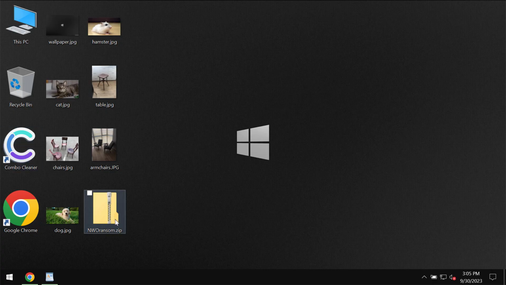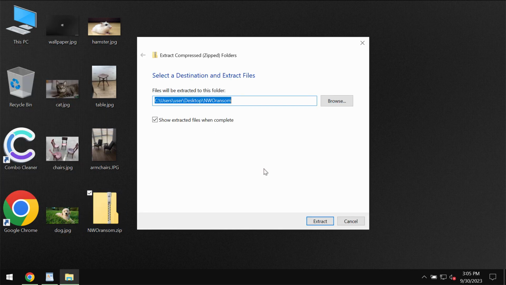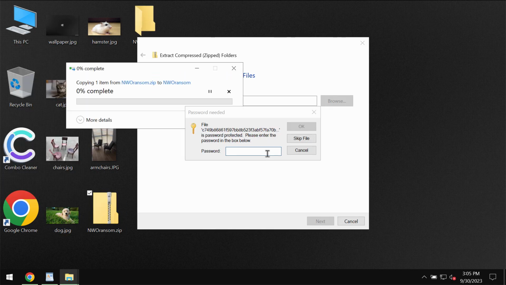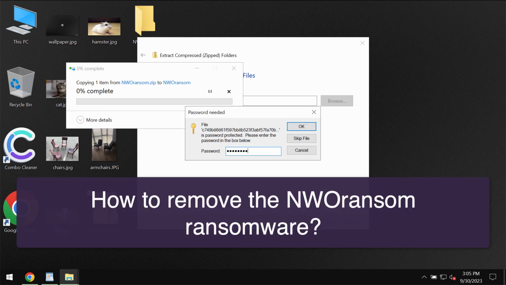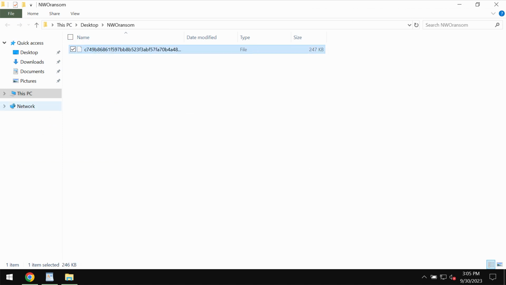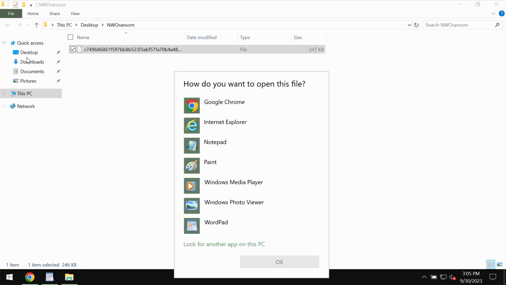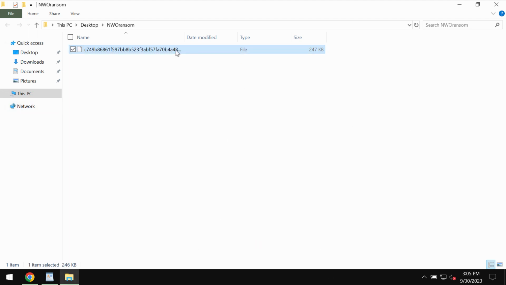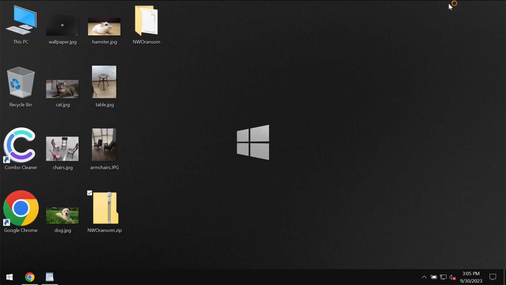Ladies and gentlemen, my video tutorial is about removing the ransomware called NWOransom. This is the ransomware that we found on the VirusTotal database. I'm not related to this ransomware and I'm not promoting this ransomware. In the video, I will just show you the negative impact of this ransomware on the files, and will give you some recommendations on how to protect the files.